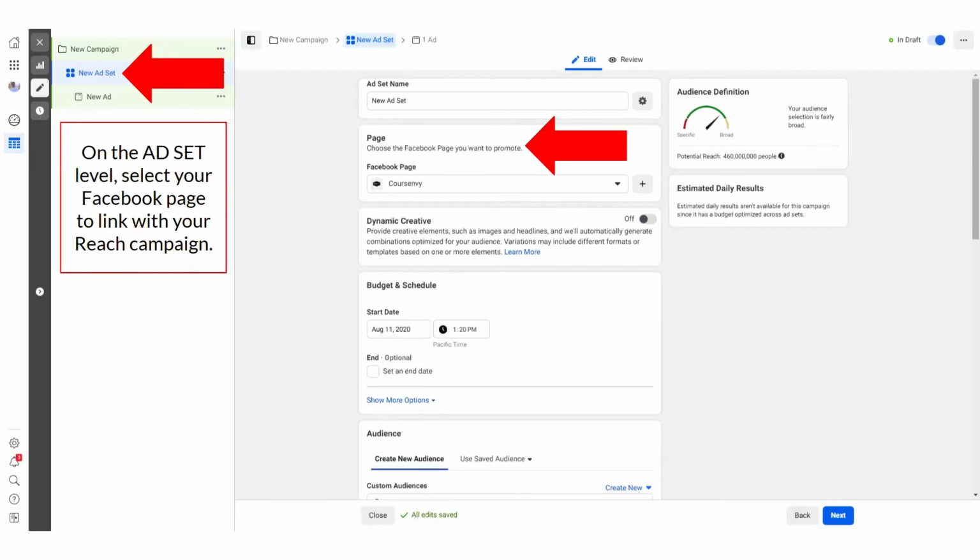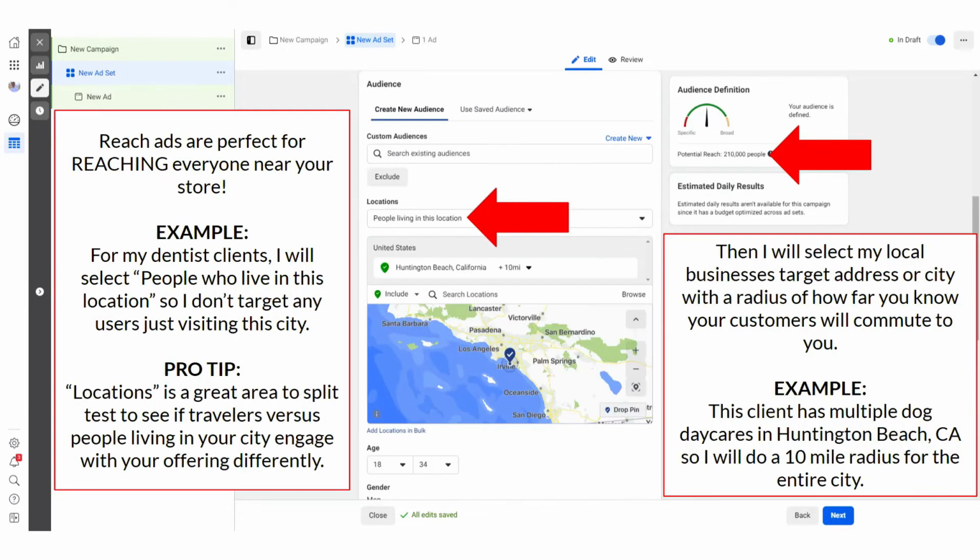So, level 2, the ad set for this reach campaign. First, select your Facebook page to link with your reach campaign. Reach ads are perfect for reaching everyone near your store. Hence the word reach. They want to reach everyone.